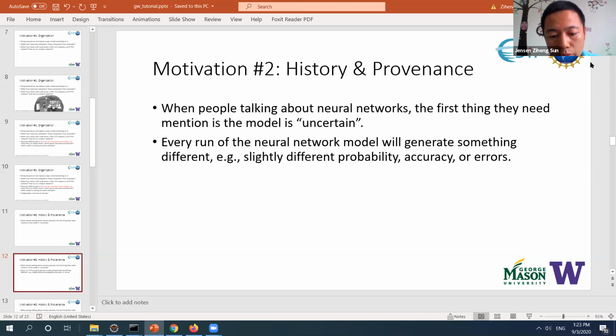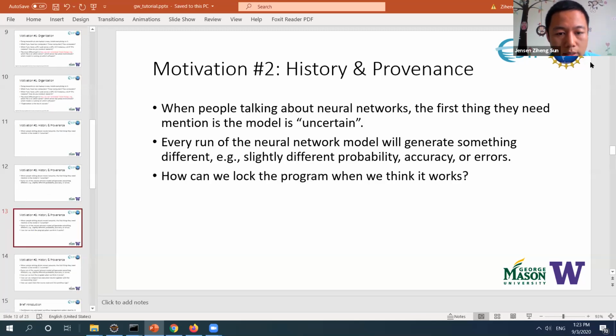Because if you don't record that information, we have to run the model millions of times. Probably most of the time it is unnecessary. It's a waste of resources and time. So how can we locate the program when we think it works?